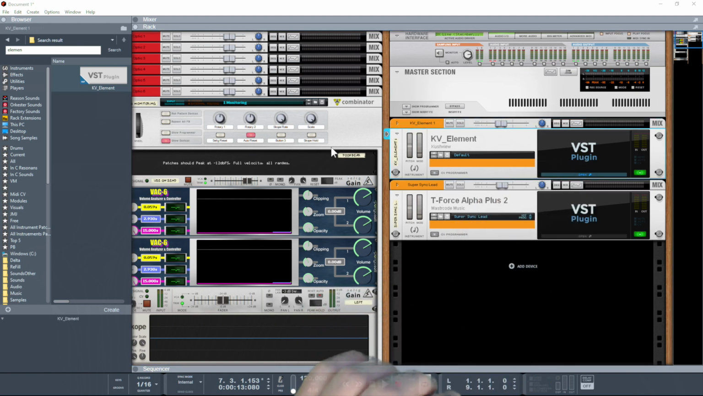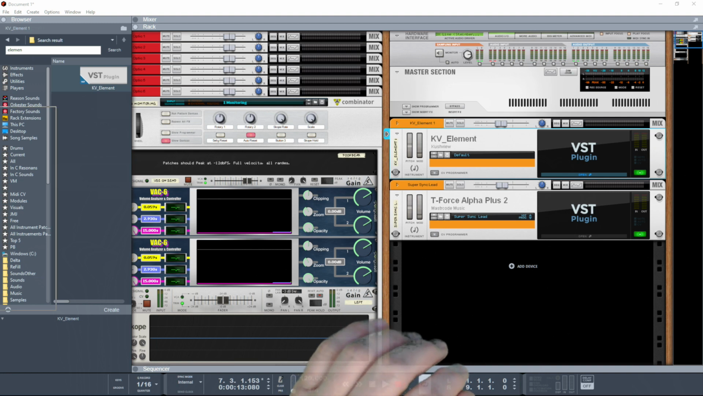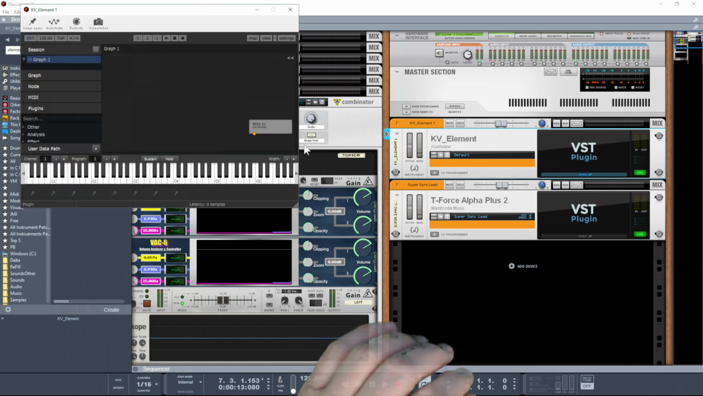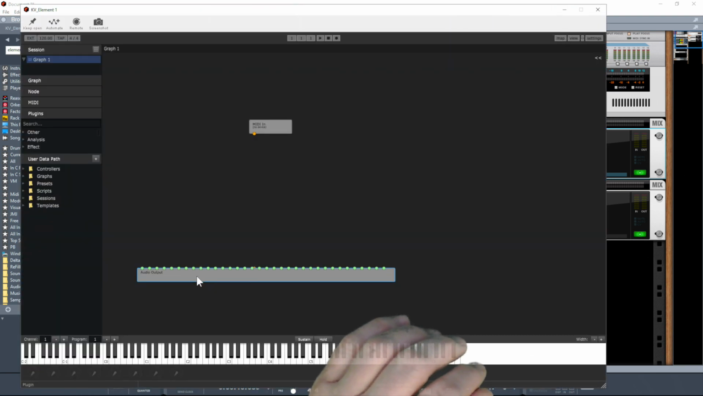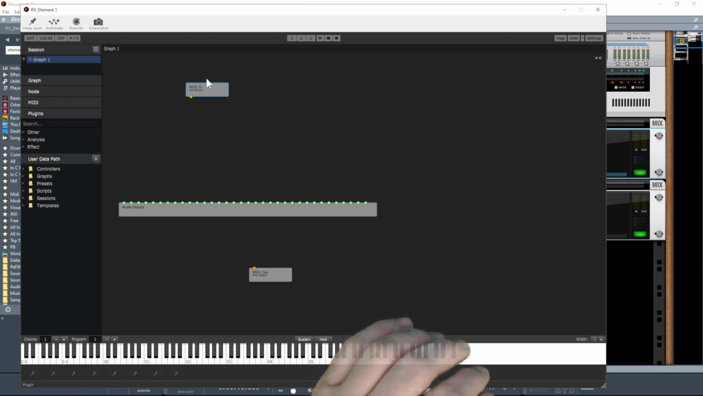So let me go and open up Elements, and it opens up on another screen. You're going to have to bear with me while I quickly drag it across. Remember, as I said, we've got to fully open this up so you can get to the bits at the bottom here, because there are some bits hidden.